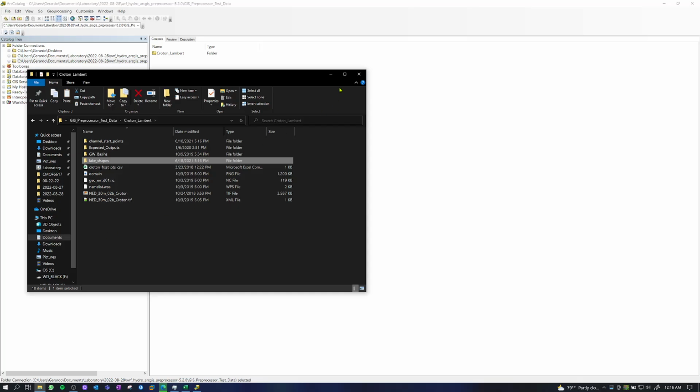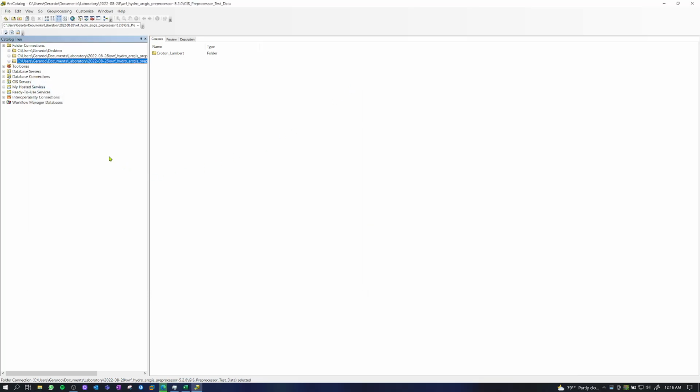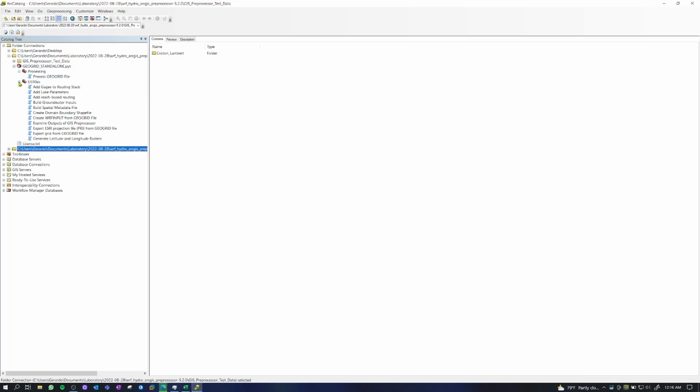Okay, so first we're going to verify our geogrid file domain boundary. We're going to expand the GIS Pre Processor, expand the GeoGrid standalone test data processing toolbox and the utilities toolbox. We'll first be using the utility called create domain boundary shapefile. Double click that.